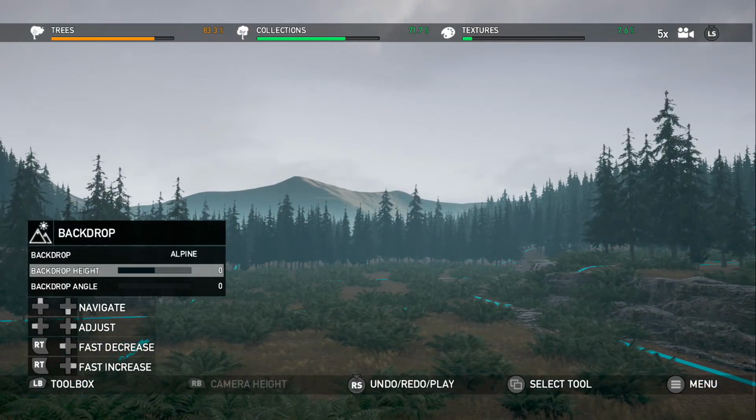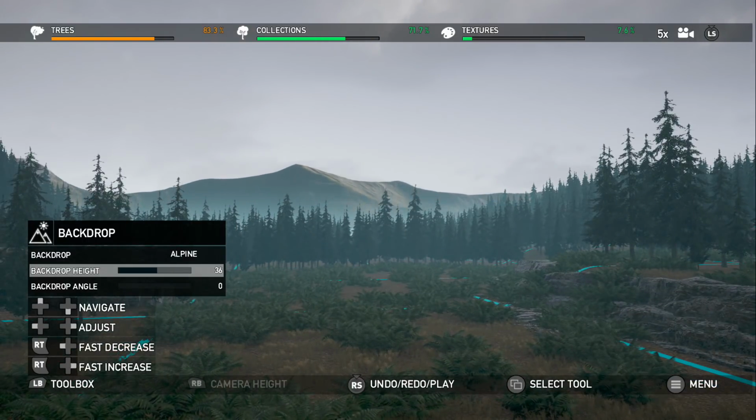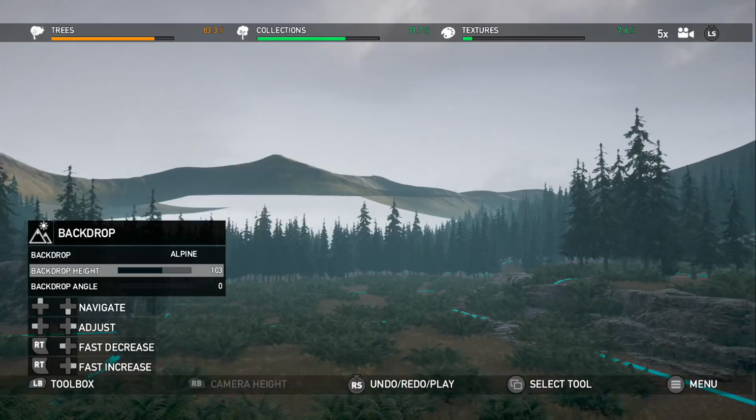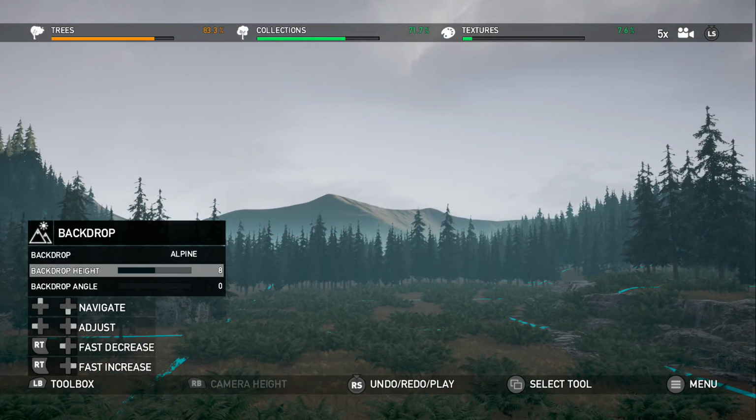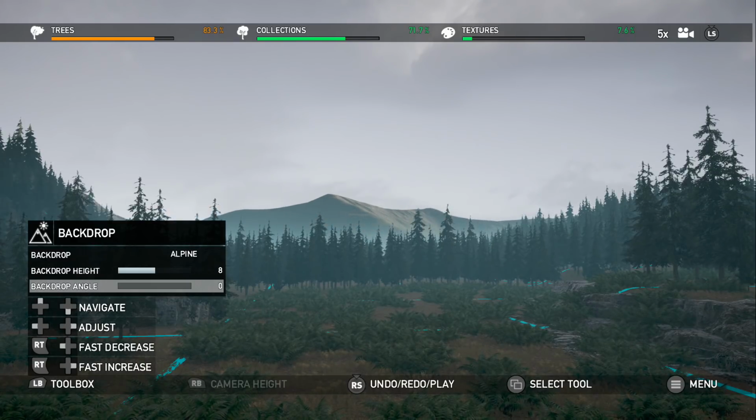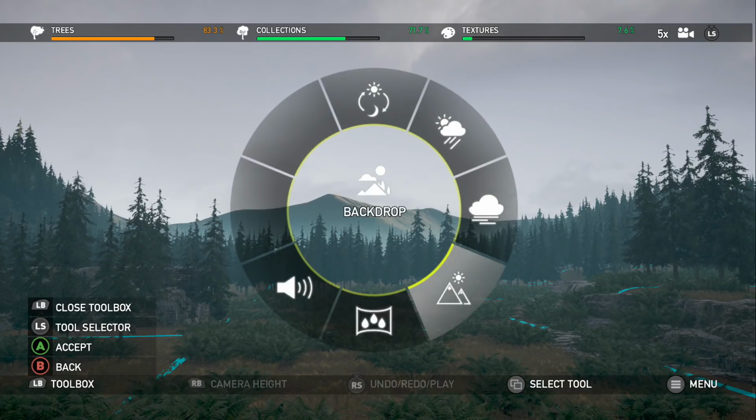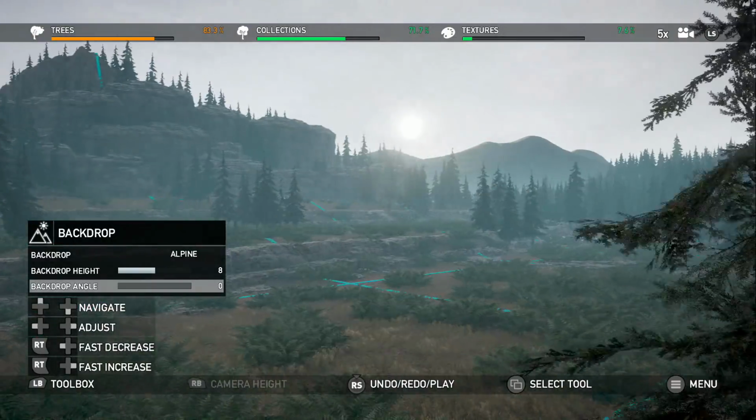The next thing we can do is change the height. So we can raise this up. Now if you put it too high, you'll notice you can start to see underneath it. So you don't want to do that unless you have hills on the side of your map to hide that. So about 8 seems good. You can also change the angle, which just allows you to kind of move it from left to right. So that's pretty much it. I mean, that's all set there.